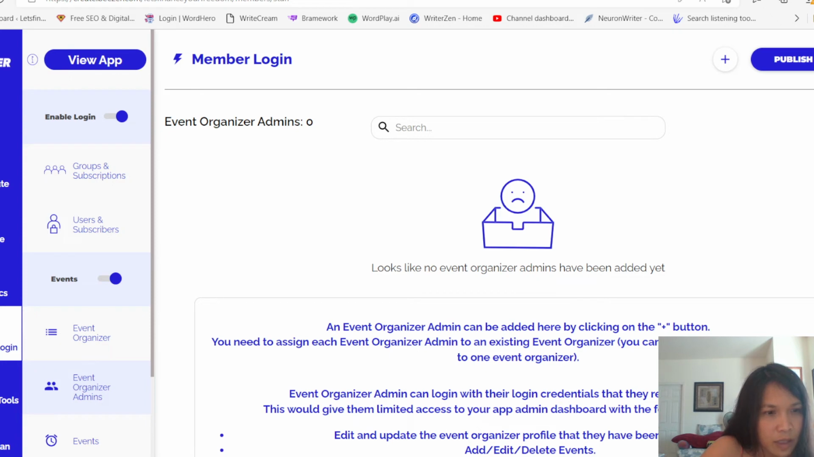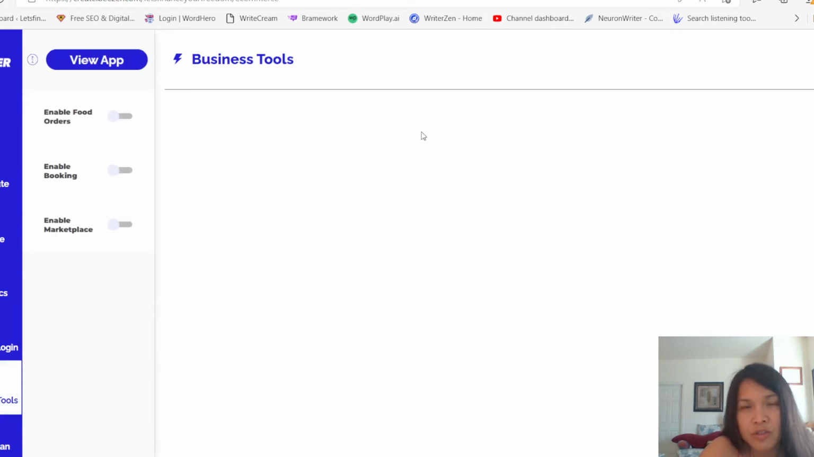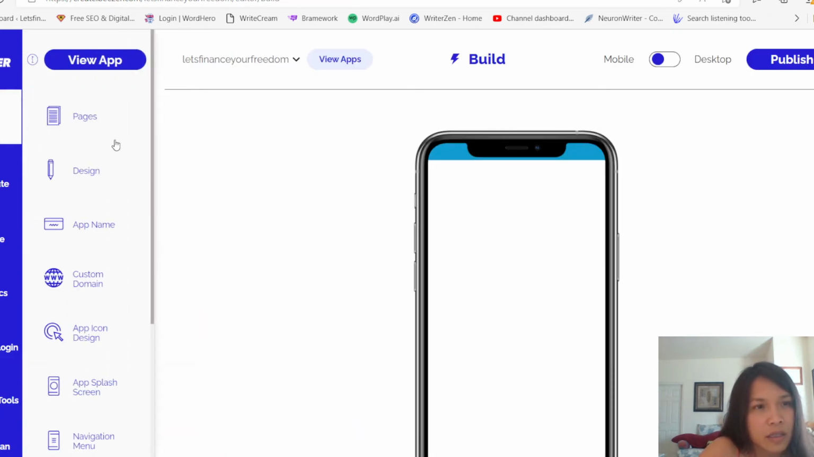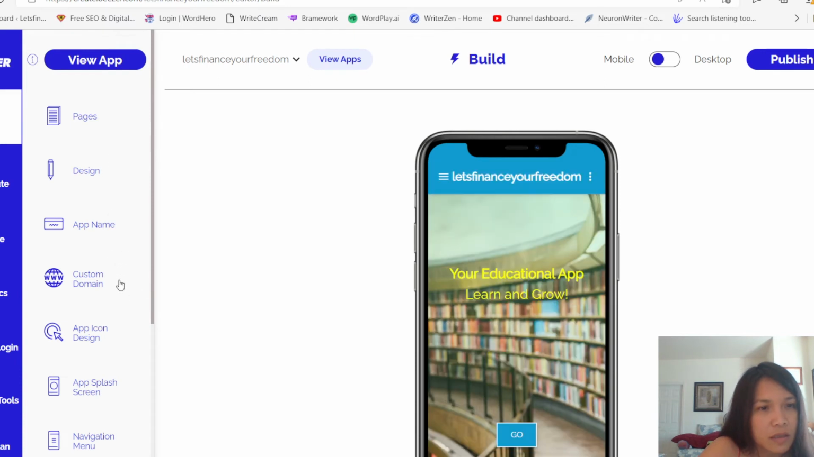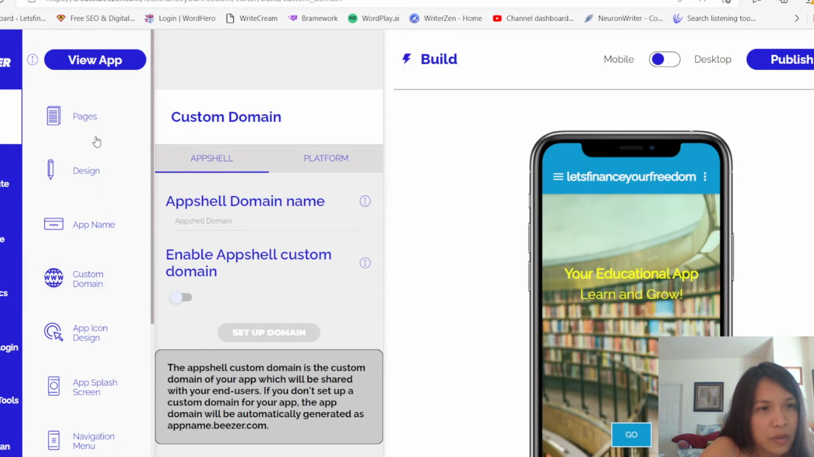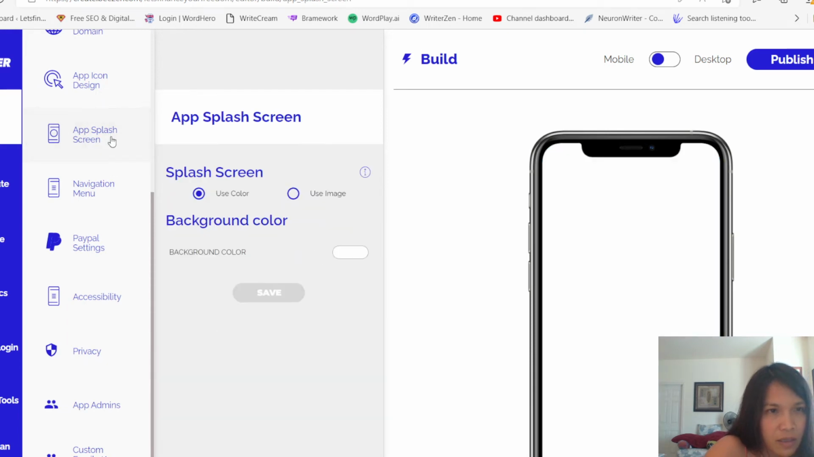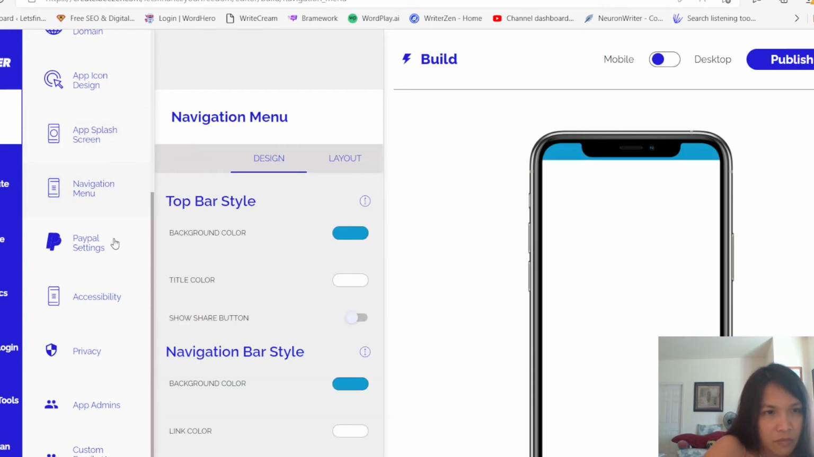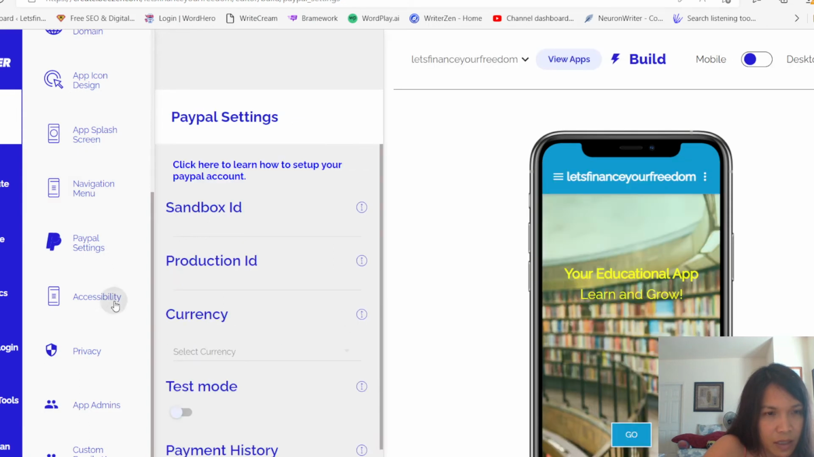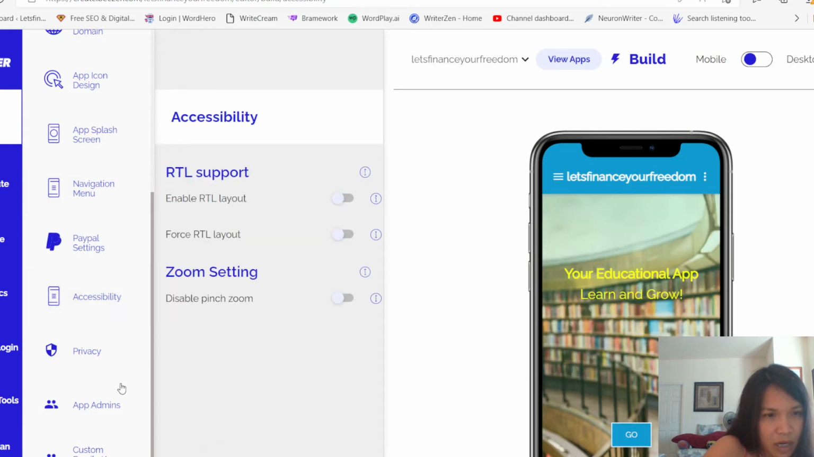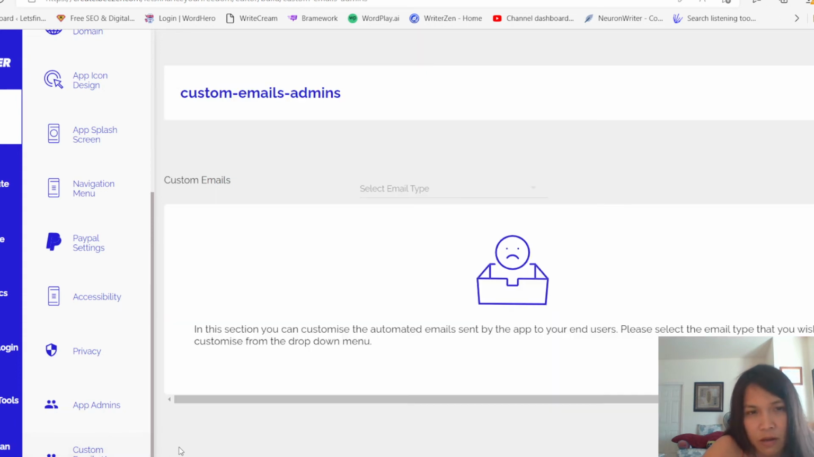Okay, so I hope you have a chance to check it out and just play around with it because there are so many different options on here. It's pretty amazing to be able to go through all the stuff and the splash screen menu. They have PayPal setting. They have accessibility, privacy, app admin, and custom email, all that stuff. So you can add email on here.